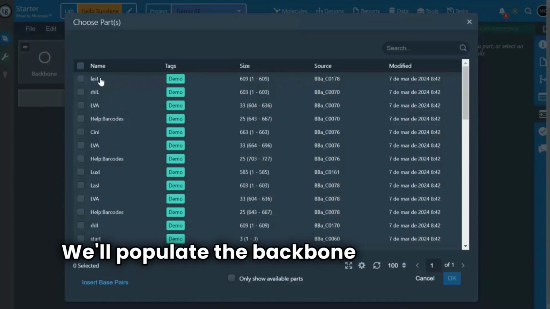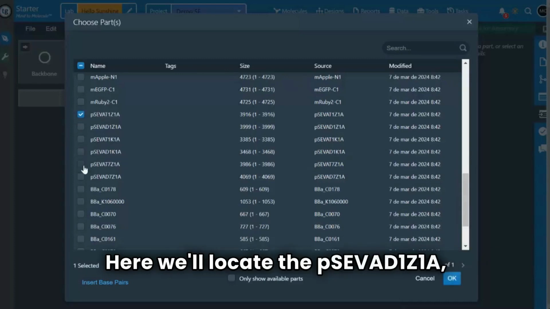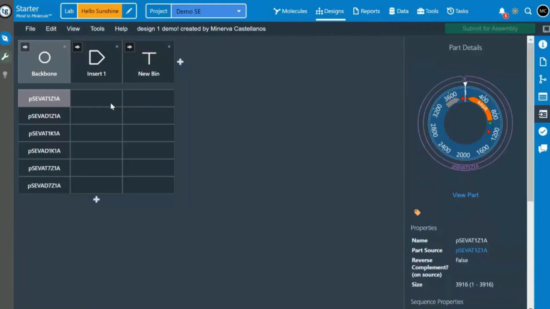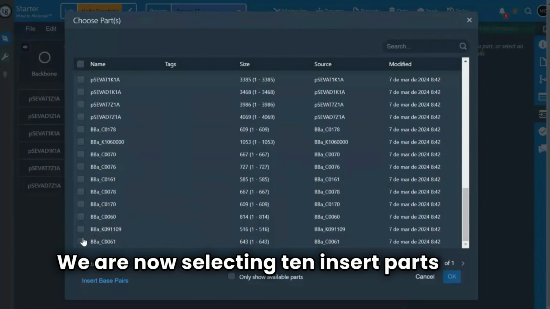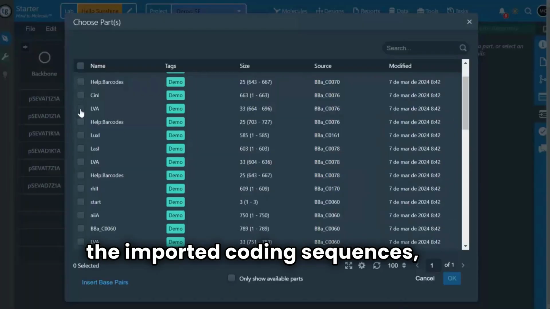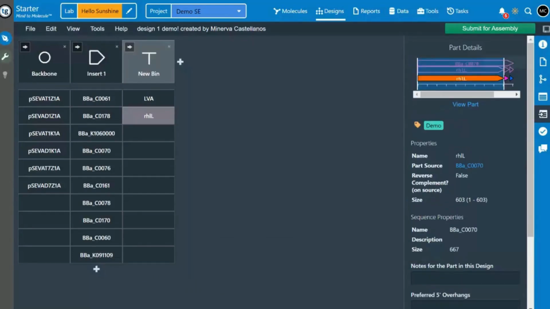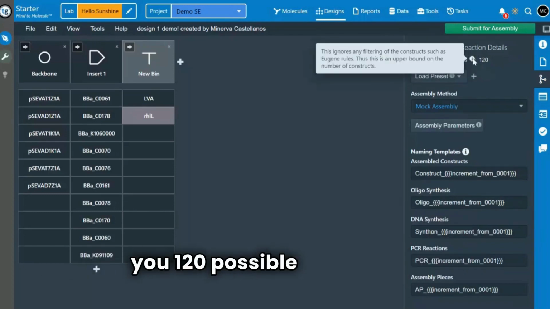Now, let's assign the actual DNA parts. We'll populate the backbone column with the parts from the plasmid we created before. Here we'll locate the PSAVAT1Z1A and the other plasmids uploaded before. We are now selecting 10 insert parts from the imported coding sequences. And finally 2 terminators also created from our previous importation. This combinatorial design will give you 120 possible constructs.